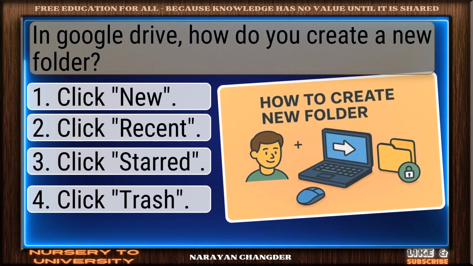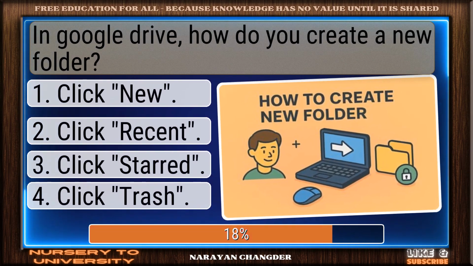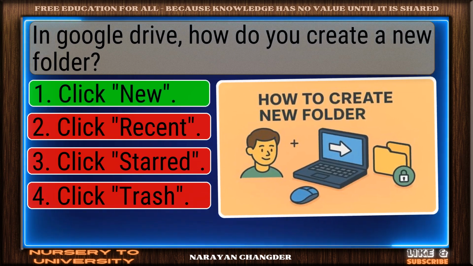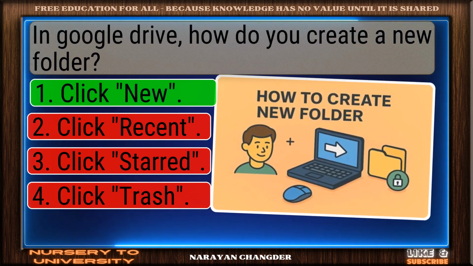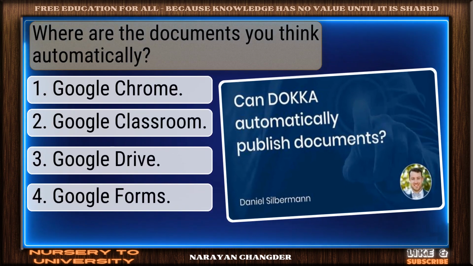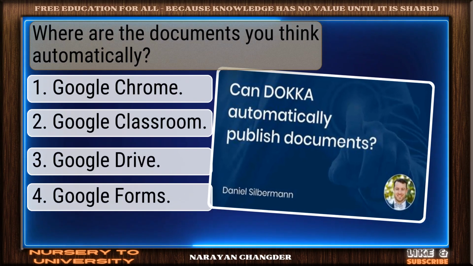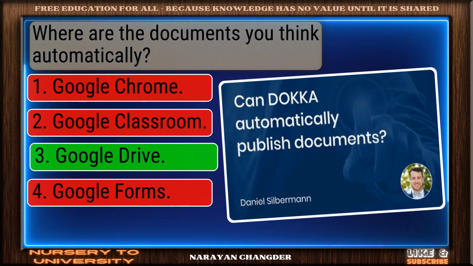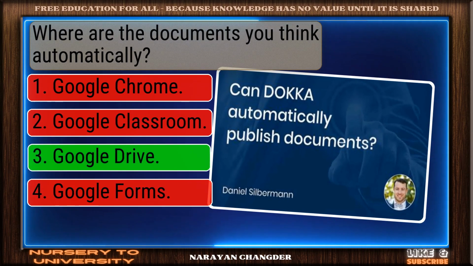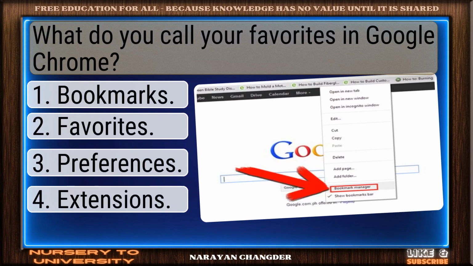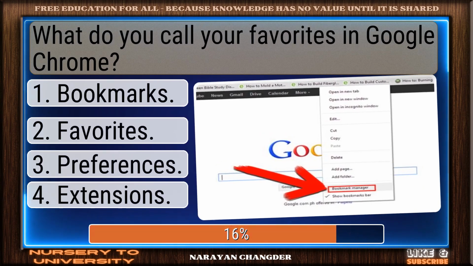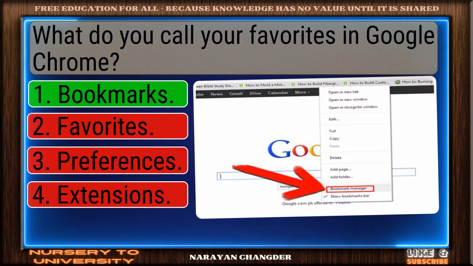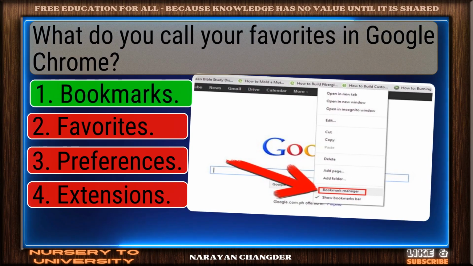In Google Drive, how do you create a new folder? Nicely done. Click New is a solid answer. Where are the documents you create saved automatically? Bravo. Google Drive is the answer. What do you call your favorites in Google Chrome? Correct response. Bookmarks is the most accurate answer.